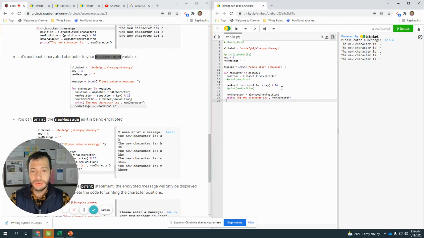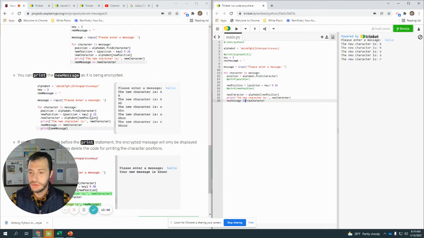So down below the print, I'm going to type new message, and we're going to use a new type called plus equals new character. What that's going to do is every single repeat of the code, it's going to add the previous character to the second one. So if I run this and I type hello, I need one more thing. I need to print the new message over here because that's my new variable.